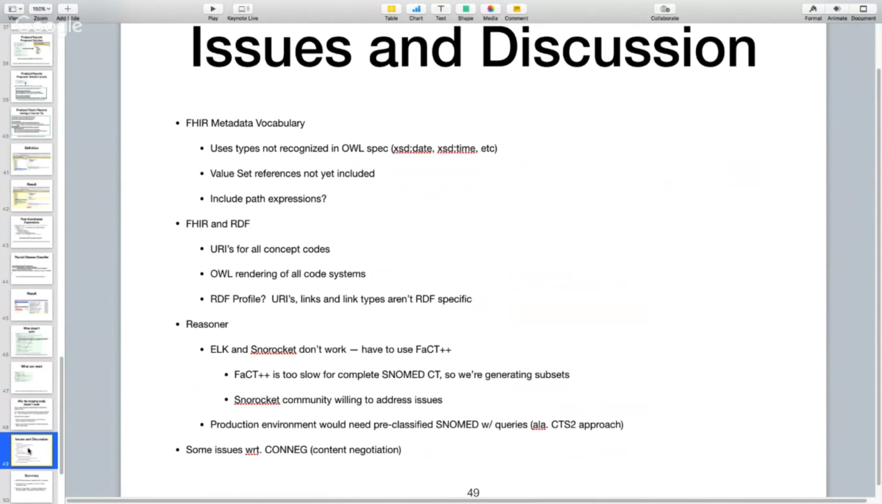Okay, some of the issues and some of the things we've come across here. If you download the FHIR Metadata Vocabulary from the FHIR STU3 site, or any FHIR site right now, your OWL reasoners are going to choke, because it uses some data types, 3 or 4 of them, that aren't recognized in the OWL spec. The copy we have on the GitHub site that we link to at the end, we've done some edits on that to fix that problem. We need to reconcile that with the FHIR group.